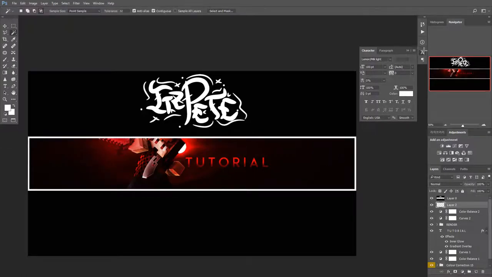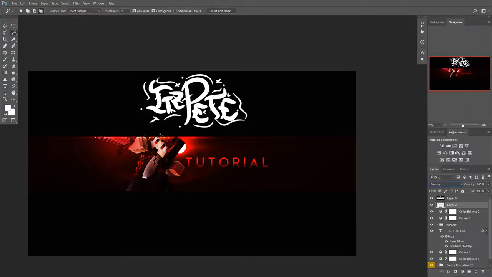Now it will have this white kind of thing. It won't look that good. But if we do overlay, look at that, it just makes that little one place brighter.